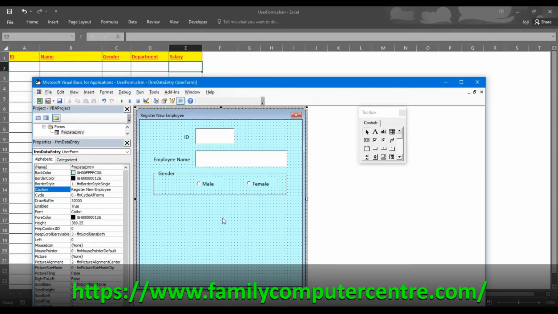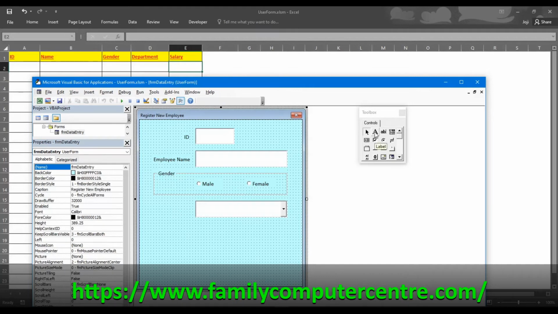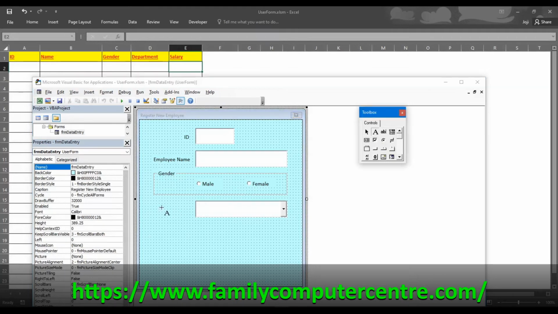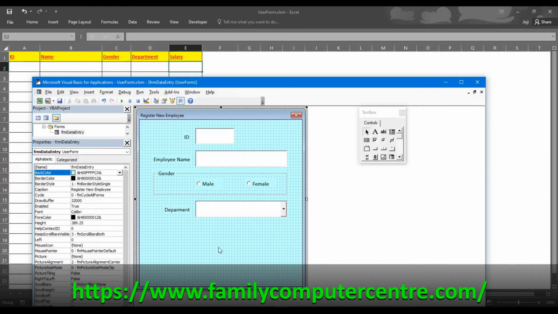Okay, now we need something for the department. For the department I will choose a combo box. So combo box is a box where you can open and select one item from the list. Okay, so this is a combo box, and I will change the name of the combo box to CBO department. Correct? And same like the ID and employee name text box, I'm going to add a label for this, and I'm saying department. Correct? Auto size true. I will keep it close to this.